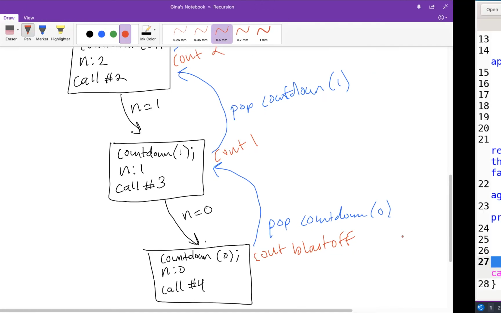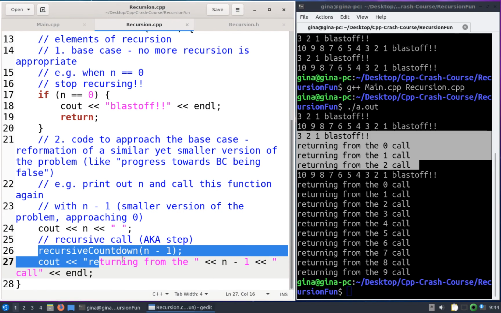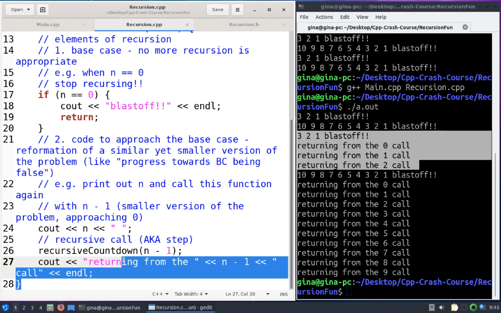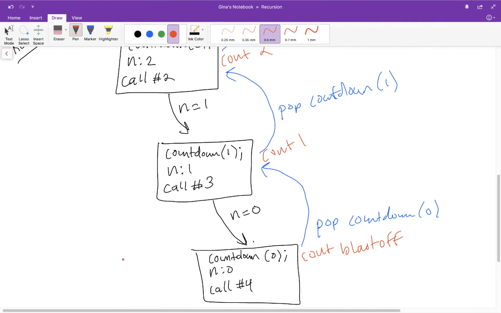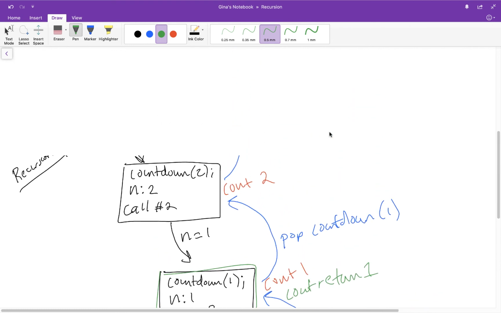Now, at the end of this function, I did add this kind of returning statement. So I could add that in here as well, maybe in green, right? After we print out blast off, then we're going to cout returning 0. Then we're going to move up to this call on the call stack. We'll cout returning 1. Then we're going to move up to this call on the call stack.